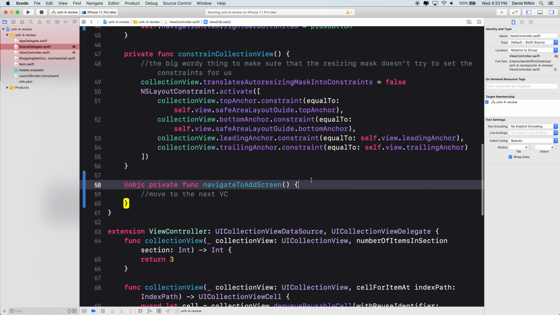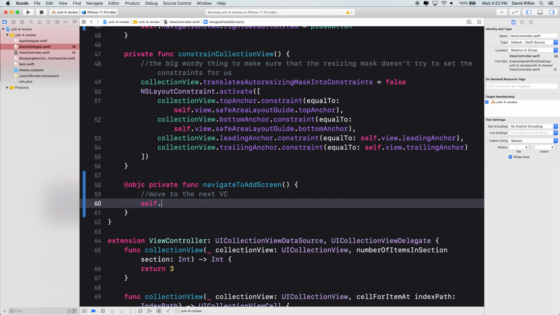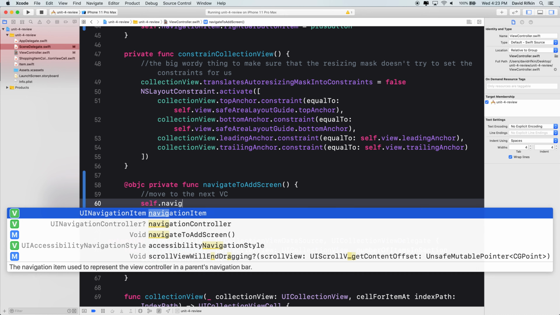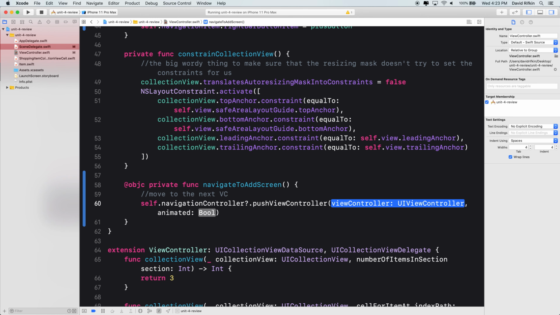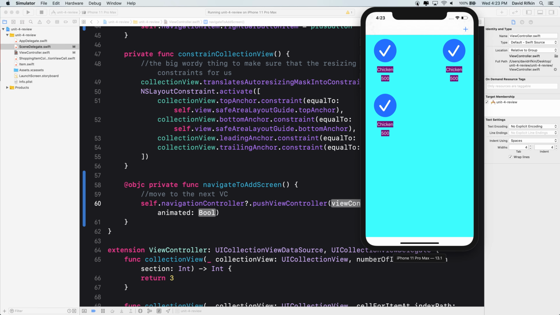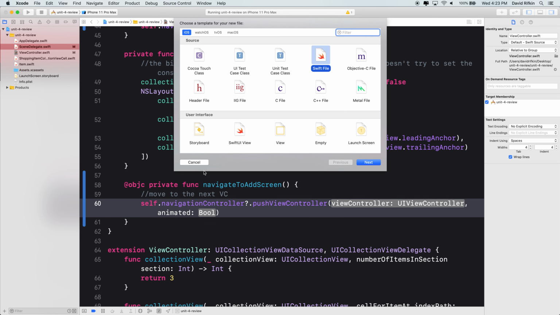Okay, so my navigate to add screen is going to eventually self.navigationController.pushViewController something. That's what we do to navigate programmatically, is we push the view controller onto our navigation controller. This guy is embedded in this navigation controller. So now I got to create a new view controller.